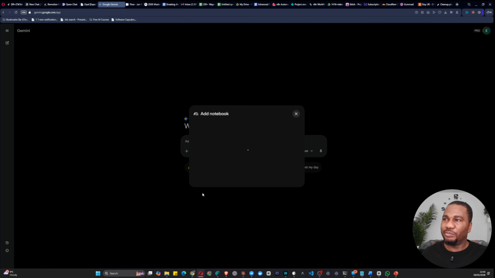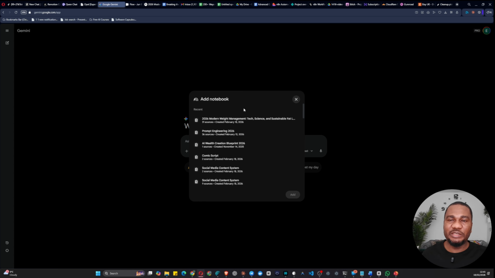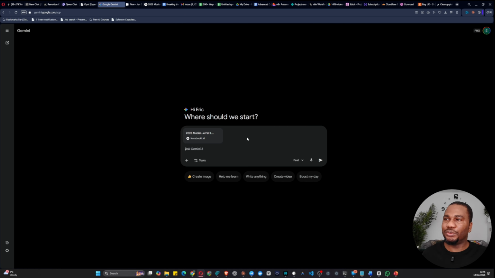So when you click on notebook, it brings up all the different notebooks that you have. So you just have to select the one you want to work with or the one you want to create the app with. And this is the one we just created, the 2026 Modern Weight Management. And once I click on this, I add it to the chat. Then I'll have to prompt Gemini on the kind of app that I want to create. I can tell it what I want to create, what I want it to look like, and it will be able to give me exactly that particular app.